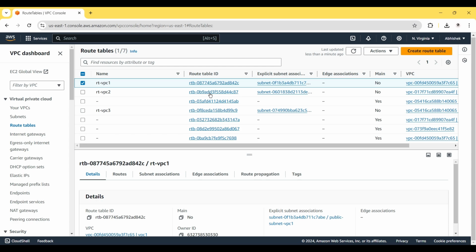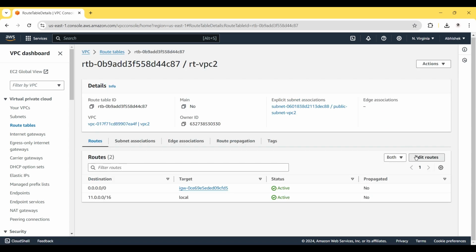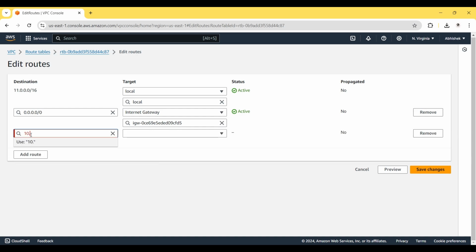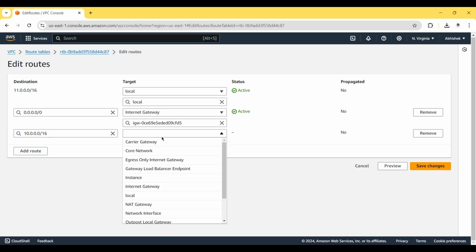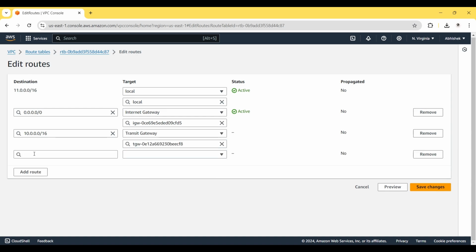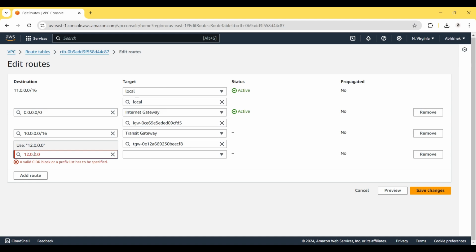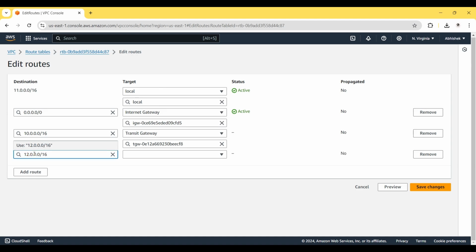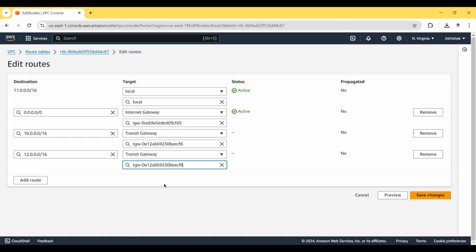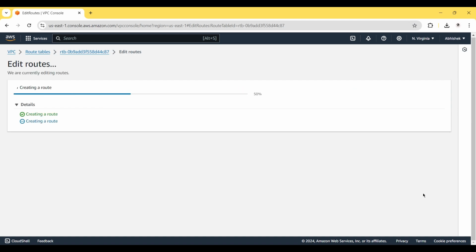Now go to route table, go to the second route table, click on Edit. Now 11 can communicate with 10 and 12 also. So let me specify 10 here first of all. Select the transit gateway. Similarly, I will specify here 12. Specify the transit gateway. Now click on Save Changes.